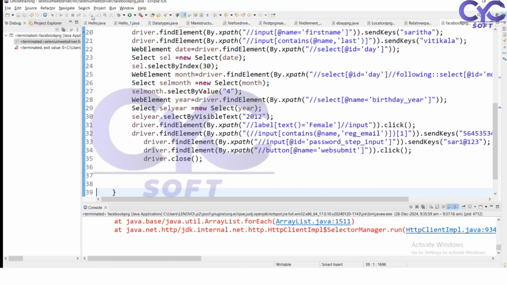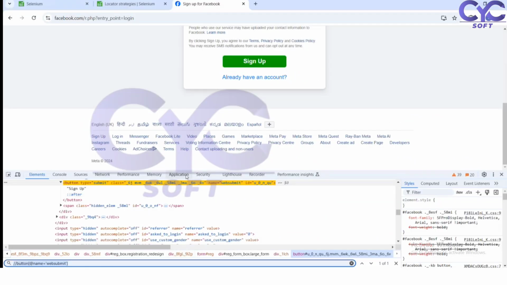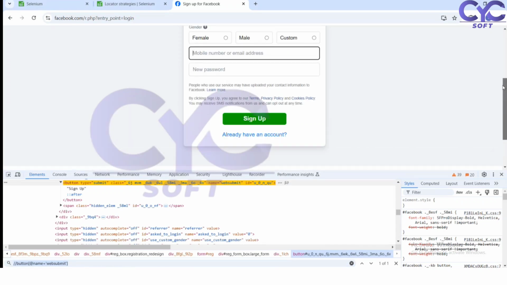So here what we have done means we have taken the different types of XPath. We have taken the following XPath, we have taken the index XPath, we have not taken the preceding XPath. We can take the preceding XPath also. I can take the XPath in such a way, parent XPath. With the parent and child also I can take the XPath.